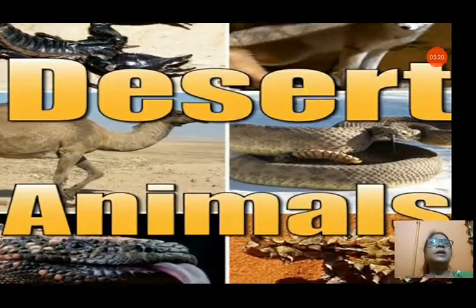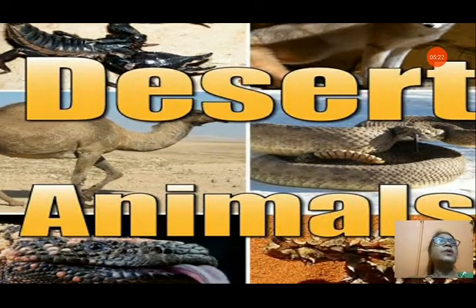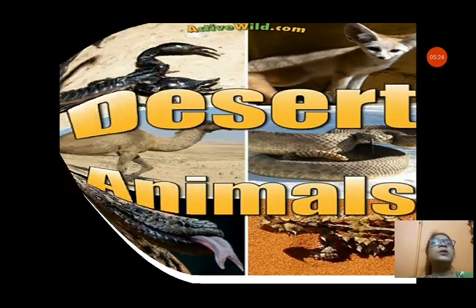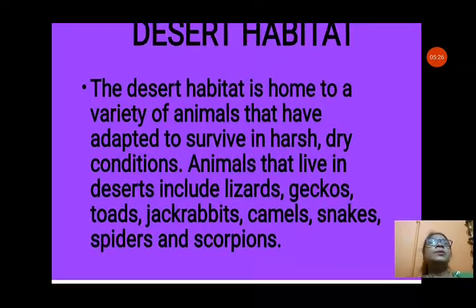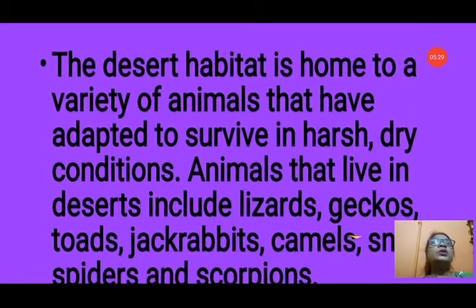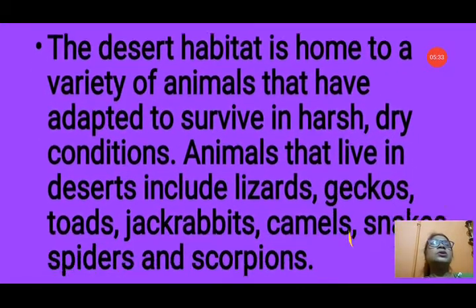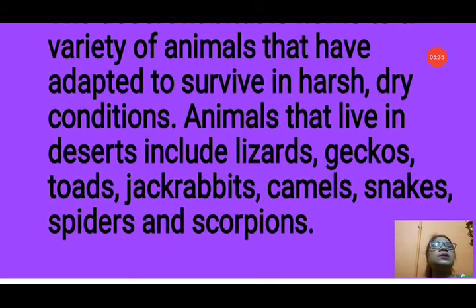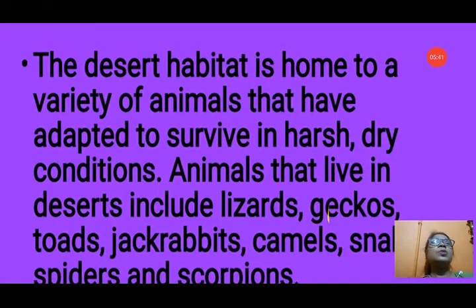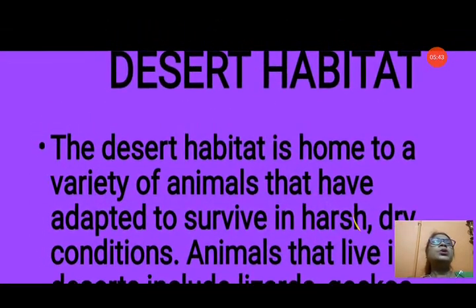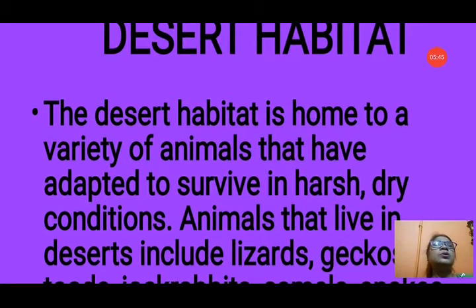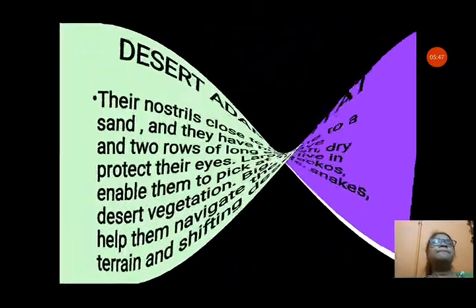Now desert animals. On land, desert is also a very important type of habitat. Desert habitat is home to a variety of animals that have adapted to survive in harsh, dry conditions. Animals that live in deserts include lizards, geckos, toads, rabbits, camels, snakes, spiders and scorpions. So they are adapted to live in the harsh conditions of desert. So that is desert habitat.